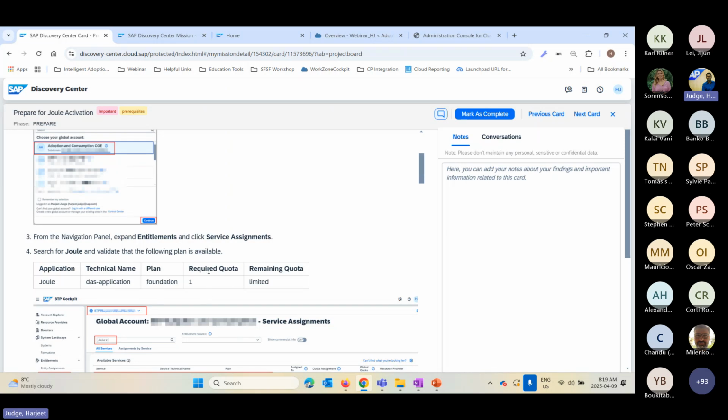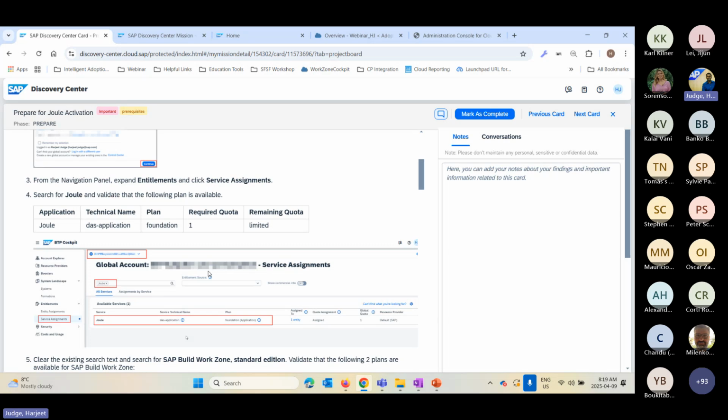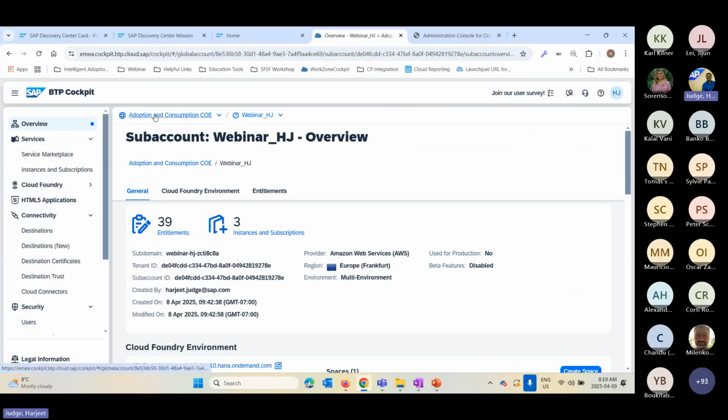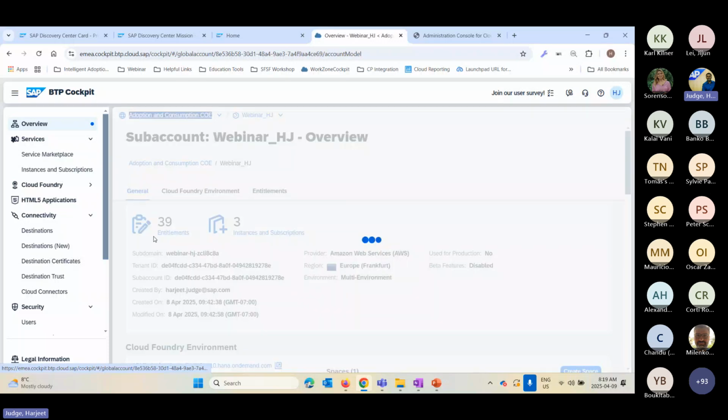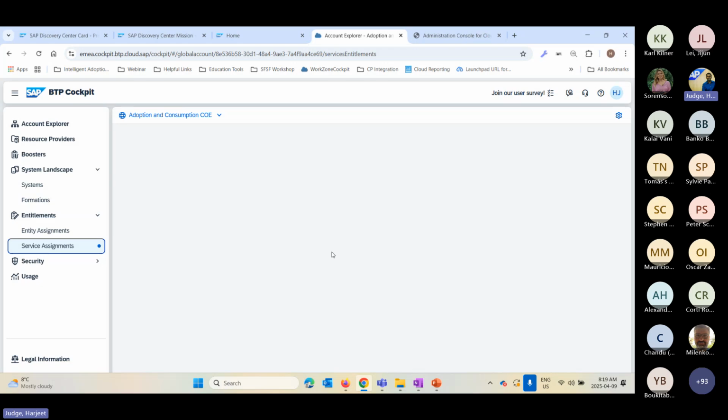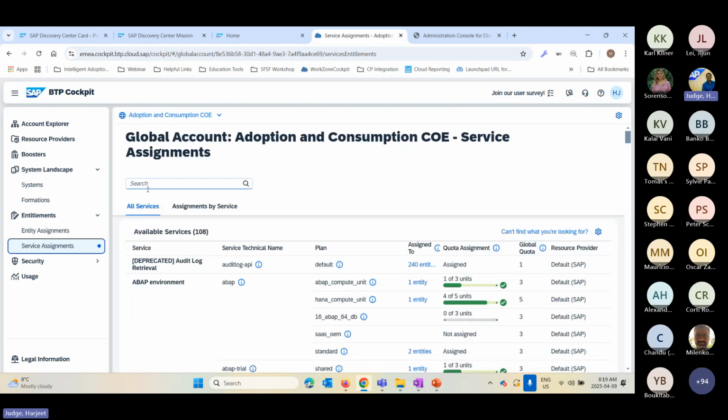So in the mission, I document how you can check whether you have the Joule entitlements in your BTP Global Account or not. Okay? And I'll quickly show you that if I can find the system here. So in my BTP Global Account, if I go in here and look at service assignments, under service assignments you'll be able to just search for Joule. And if you see that you have the Joule entitlements available, then you're good to go.